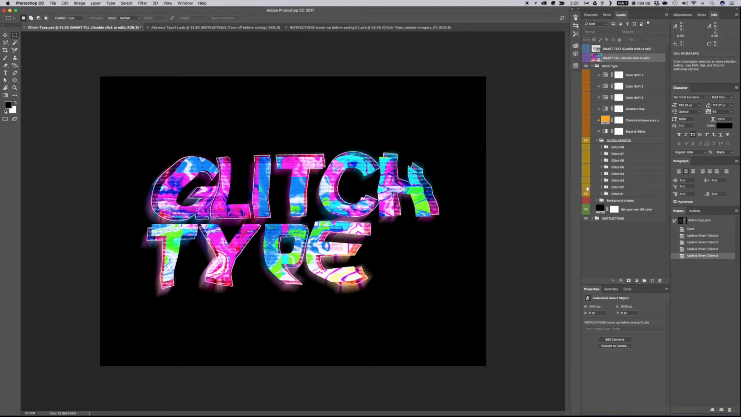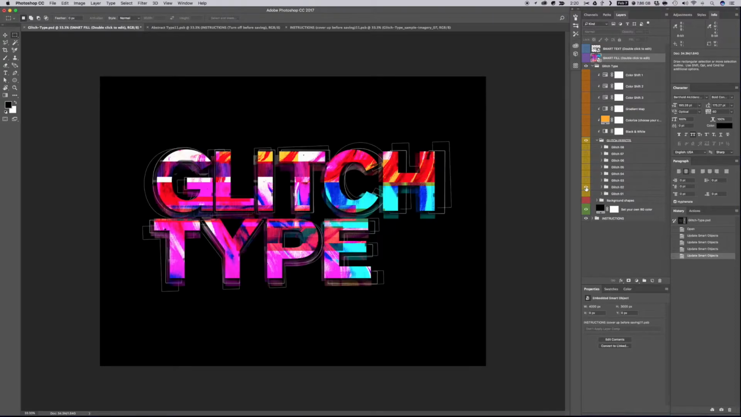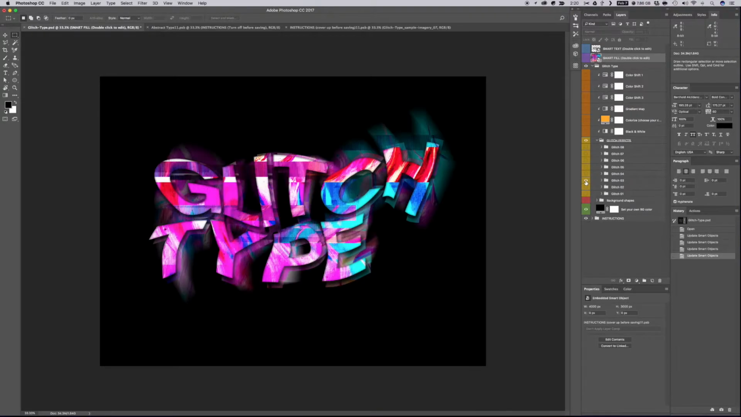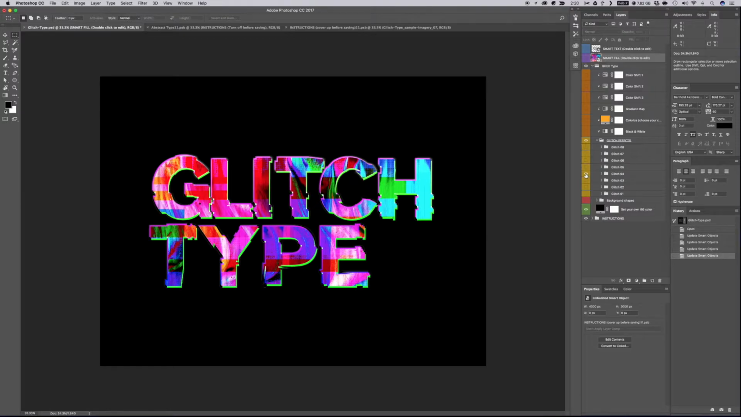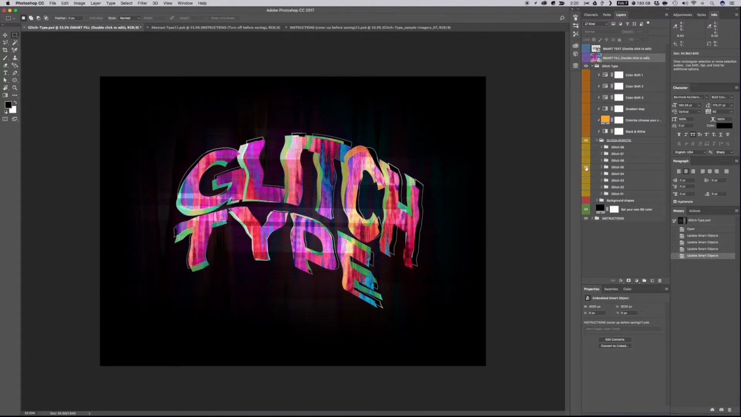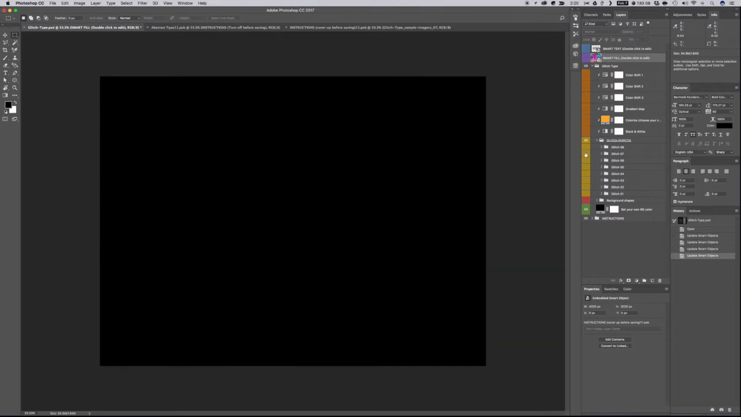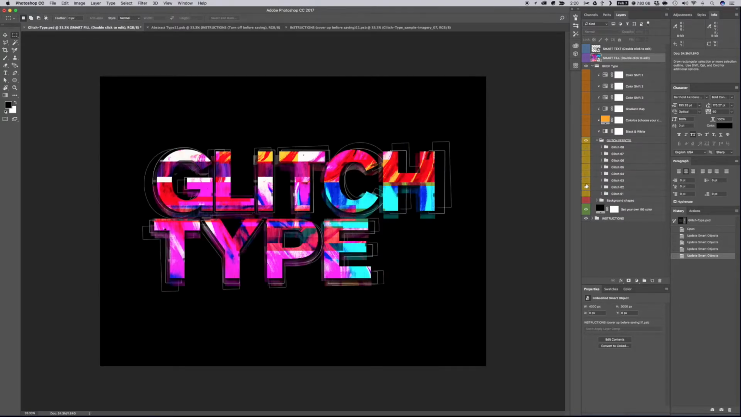And there's 8 effects included, and they all do kind of different things. And all the effects on there are editable. These are smart objects, so you can go in and change things if you want to. So as you can see, those are the effects.